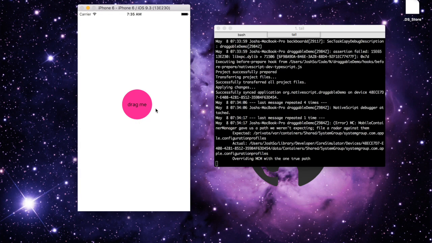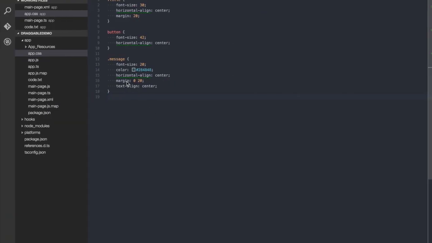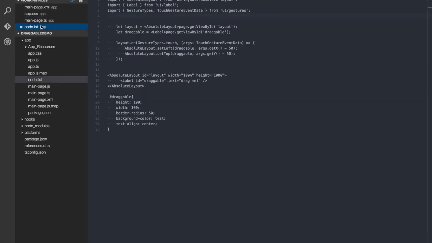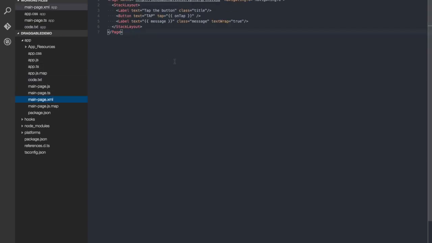Okay, so we are going to create a new project, and I'm skipping all the beginning stuff, but essentially this is just your run-of-the-mill hello world with a tap counting down project. I'm using TypeScript because I like that. Anyway, I'm going to remove all the stack layout data that was created by default and replace it with my absolute layout containing a label.